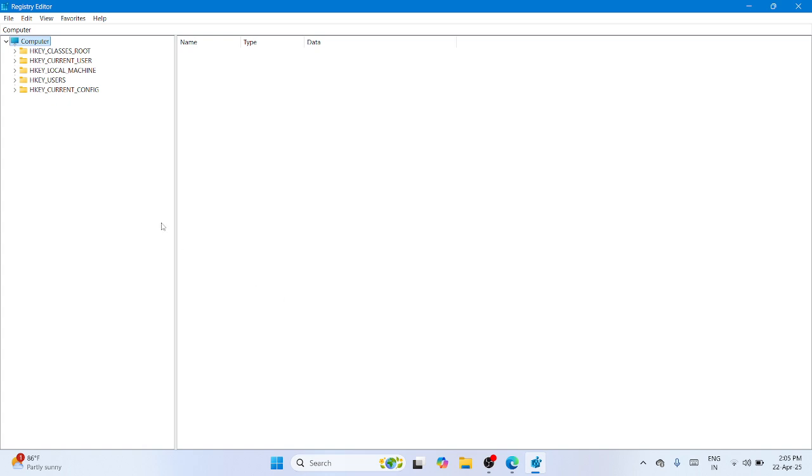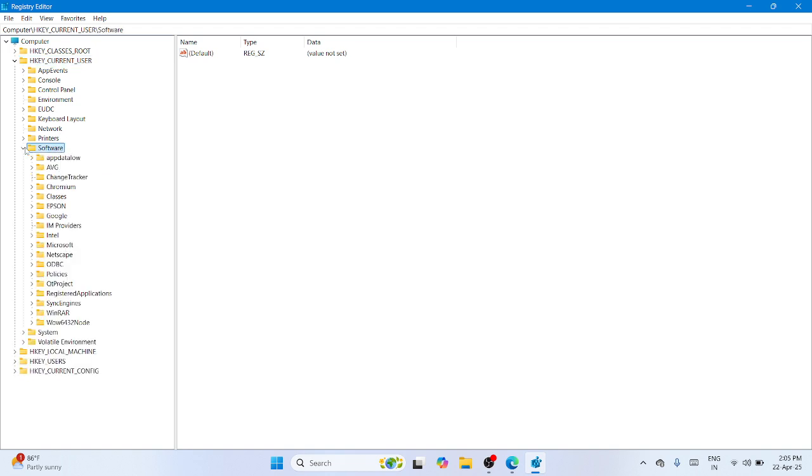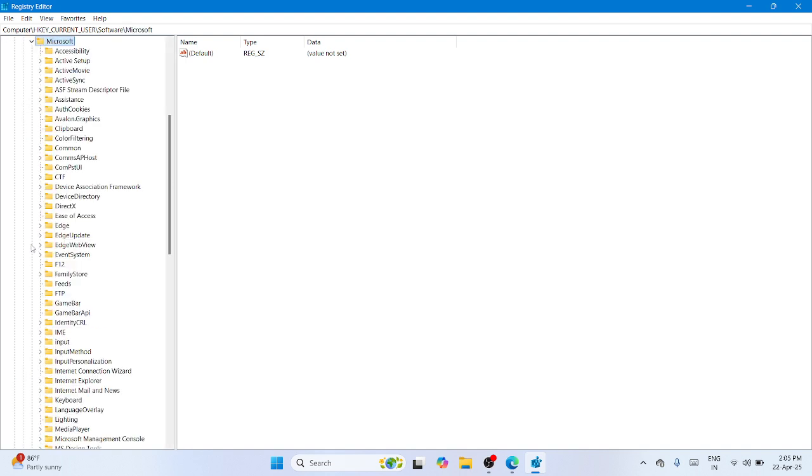So from here, please proceed at the upper left side where you can see a list of keys. Please locate HKEY_CURRENT_USER. Once you have selected it, click this forward arrow and navigate to Software. Once you have navigated to Software, click this forward arrow again, and this time you need to locate Microsoft. So click this forward arrow again to expand it, and this time you need to locate Windows.